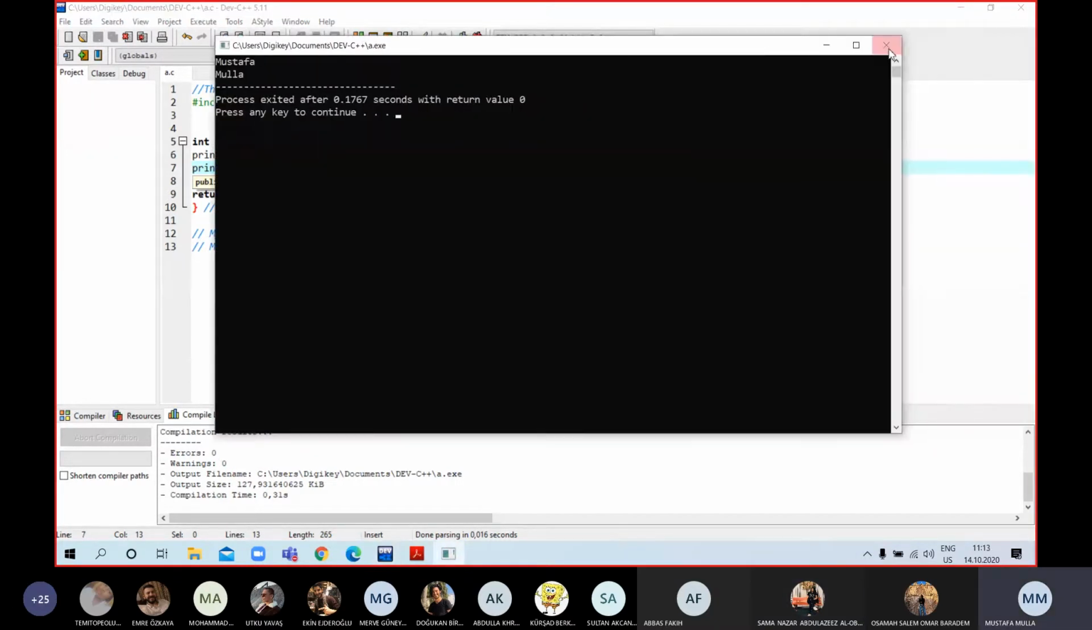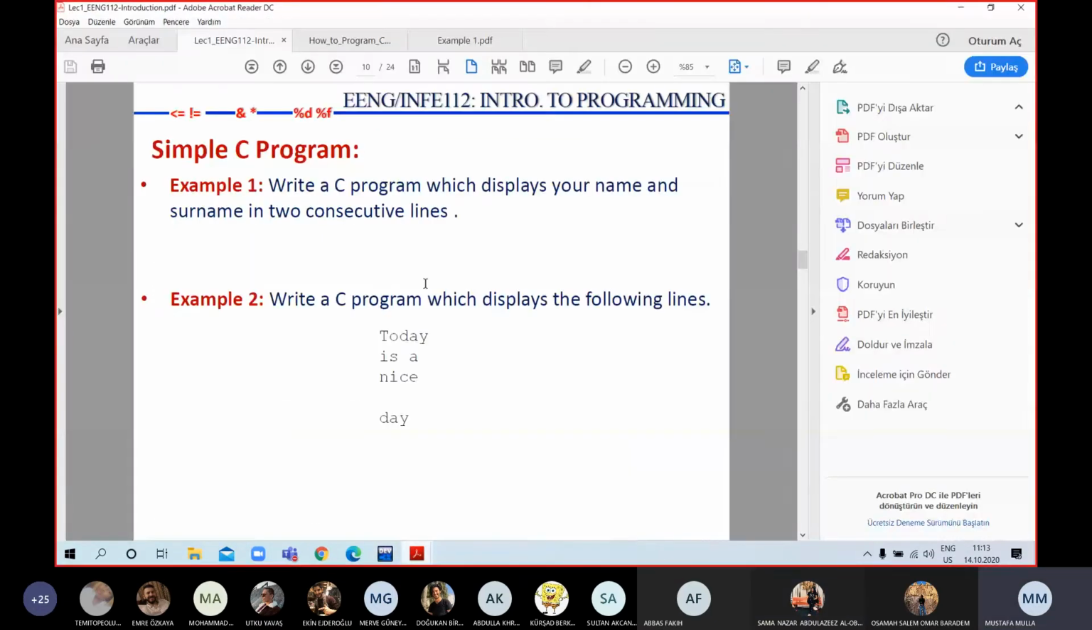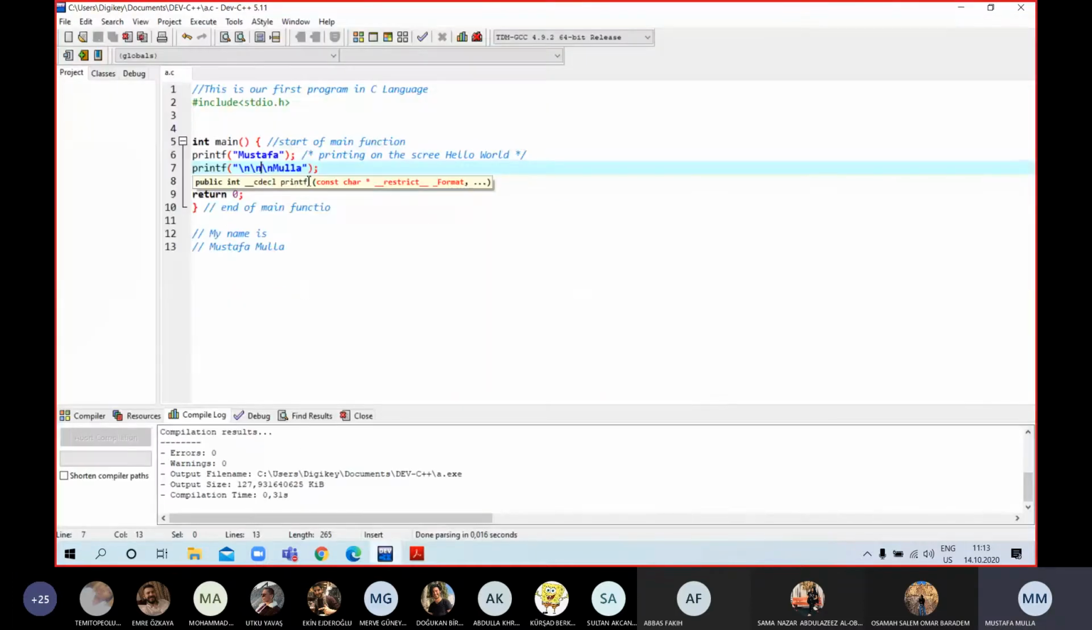Okay, clear? Actually, the next example was about that. Write a program which displays the following line. Today is a nice day. And after nice, you see we have one empty line. So as we did in the previous example, in that manner, we will put 2 \n. So let's write it. Even let's do it in one line, so you will see.